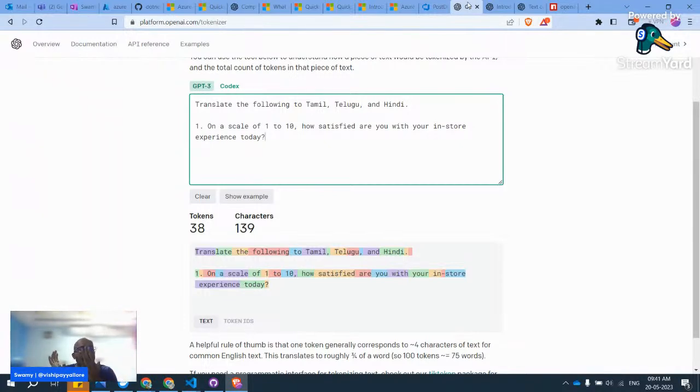But for us, it's very important that there is something known as tokens, and we will be billed for tokens. So how many tokens make up the input and how many tokens make up the output? The combination is the charge they will charge. That will be the amount which will be billed to us.